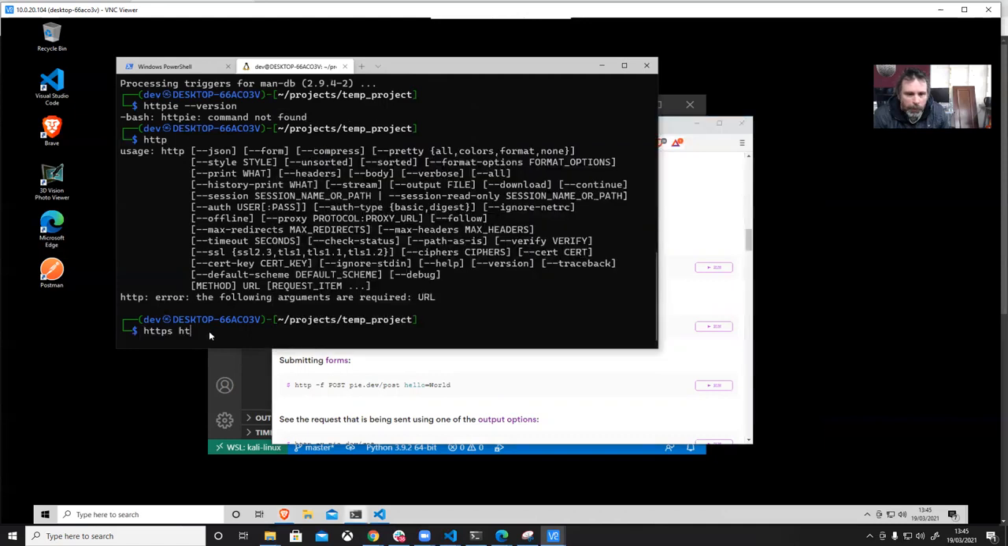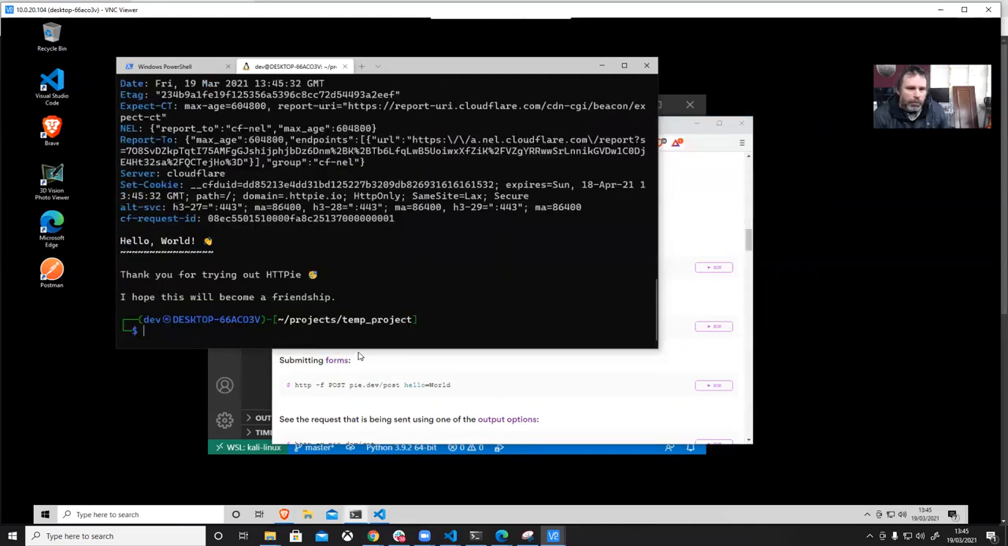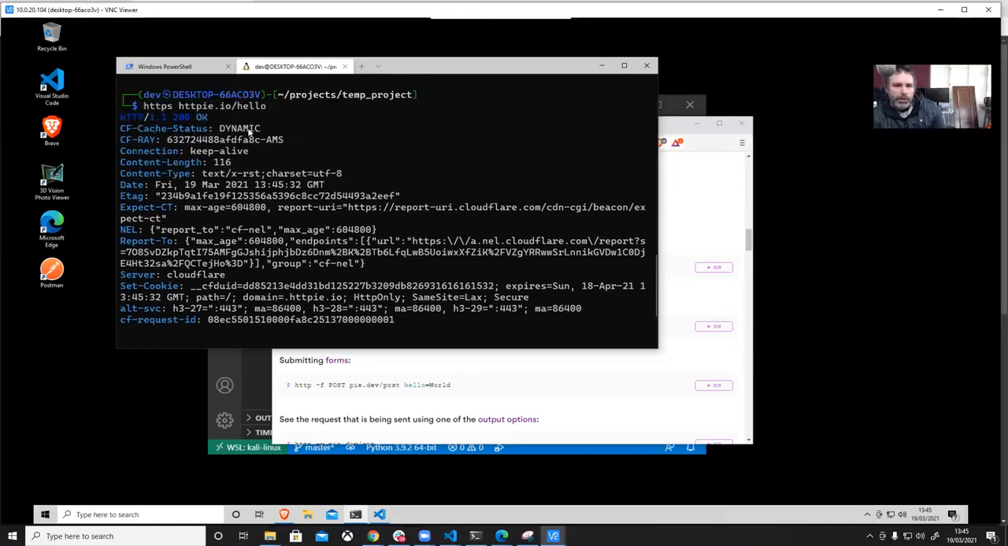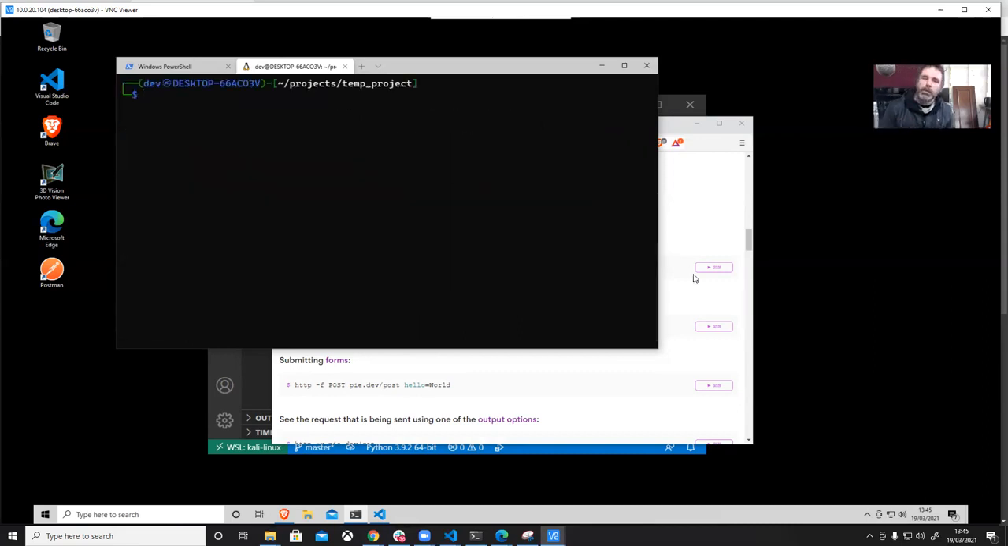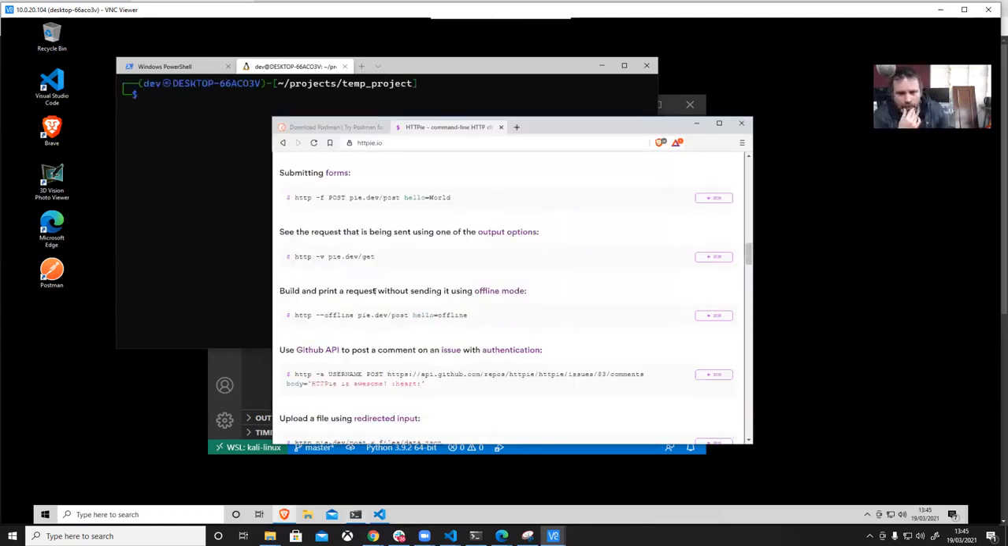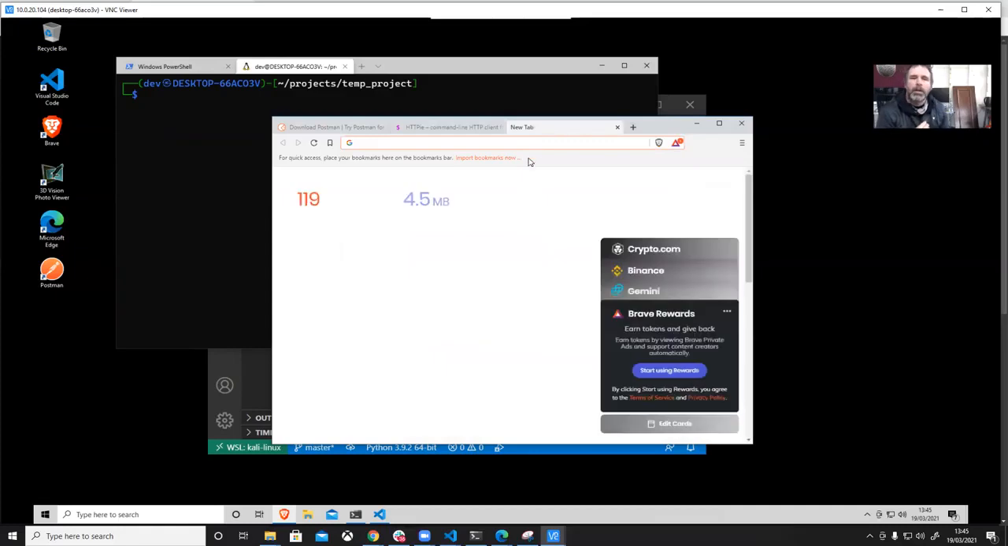Copy that. Thank you for trying httpie. I hope this will become, that's cool. So it's got all the bits. Awesome. It's got all the request information as well there. That's pretty awesome as well. Okay, that's brilliant. So that's installed. Let's have a look. You can have a little read through the documentation. I'll leave a link in the description of the video as well.